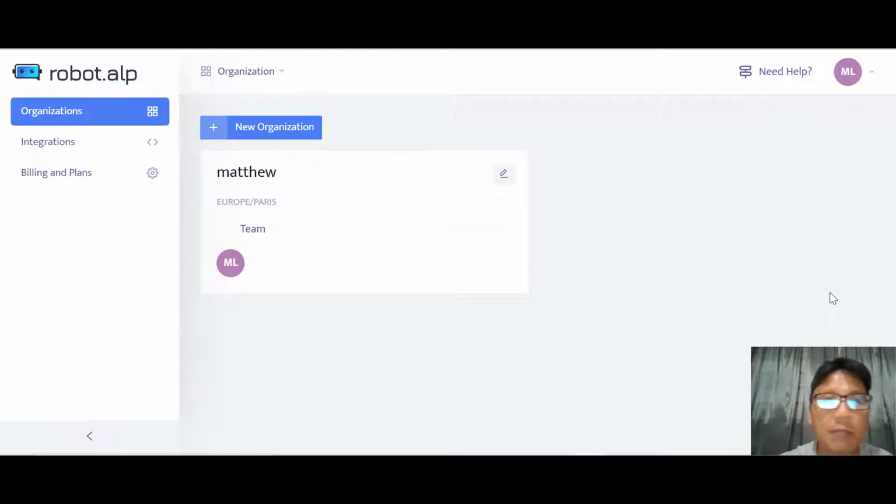Robot.alp is a site monitoring suite for key indicators like uptime, page speed, and safe browsing that notifies you immediately of any issue. Robot.alp can monitor site availability every minute from 20 different locations around the world.